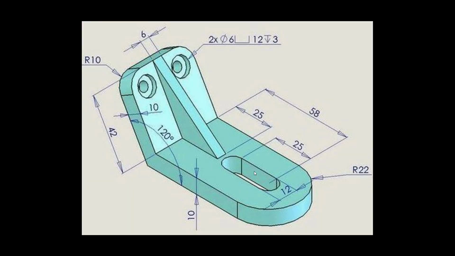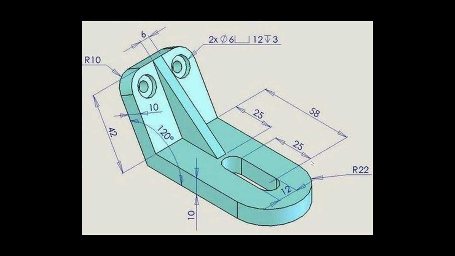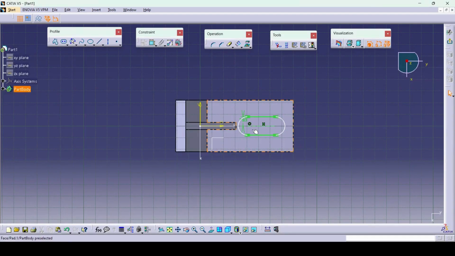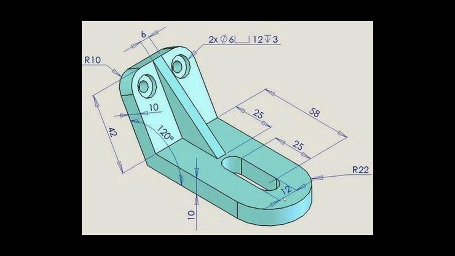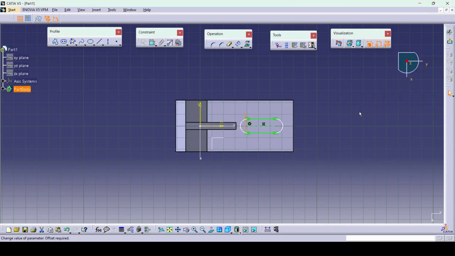Now on this top view, we have this profile called slot, or in CATIA we can directly go with elongated hole. This profile should be exactly on this horizontal axis like this. Then the dimensions for this profile are length of 25 and diameter of 12. So I will double click on this. Here we have diameter of 12, I will specify radius as 6.